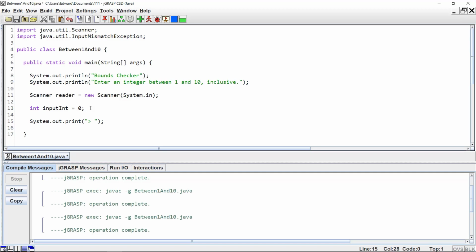I'll print out a single angle bracket as the prompt symbol. You can have your prompt as this message here, enter an integer between 1 and 10 inclusive, and then use a colon and use that as your prompt to the user. But I'm going to use this angle bracket for this lecture and also for subsequent lectures. So the prompt is just to indicate that the user is supposed to be typing something. So when the program outputs the two messages up here, Bounds Checker and enter an integer, then they'll be presented with the angle bracket as a prompt, indicating that the program is waiting for something.